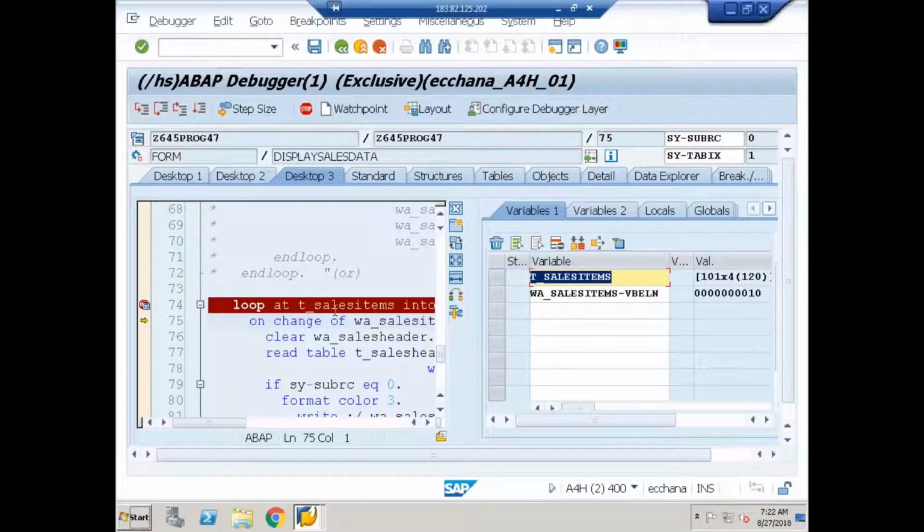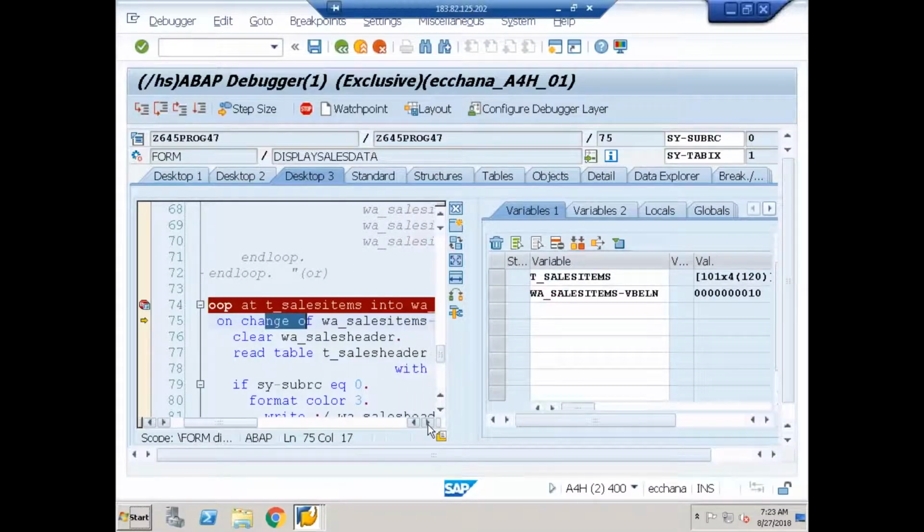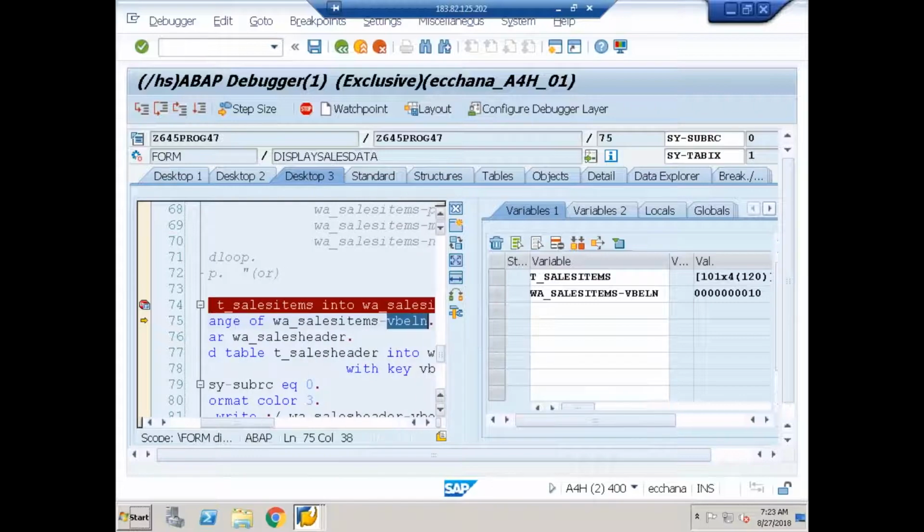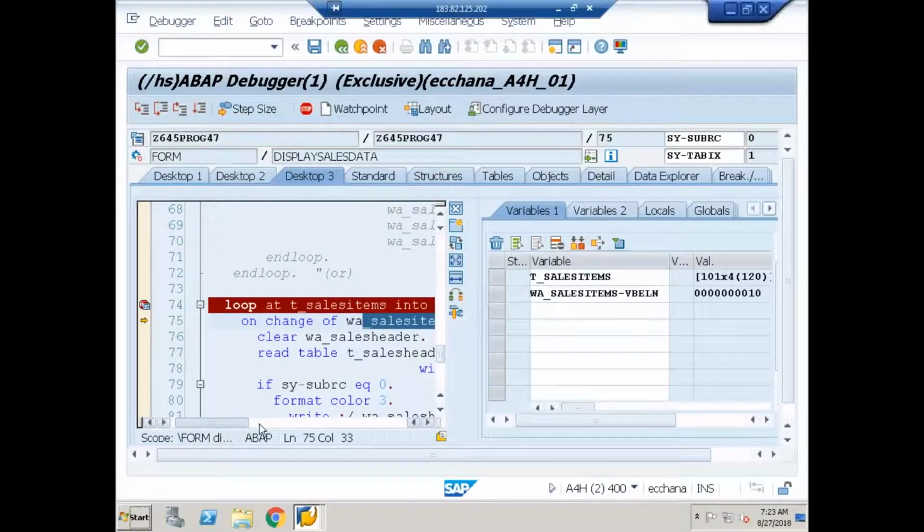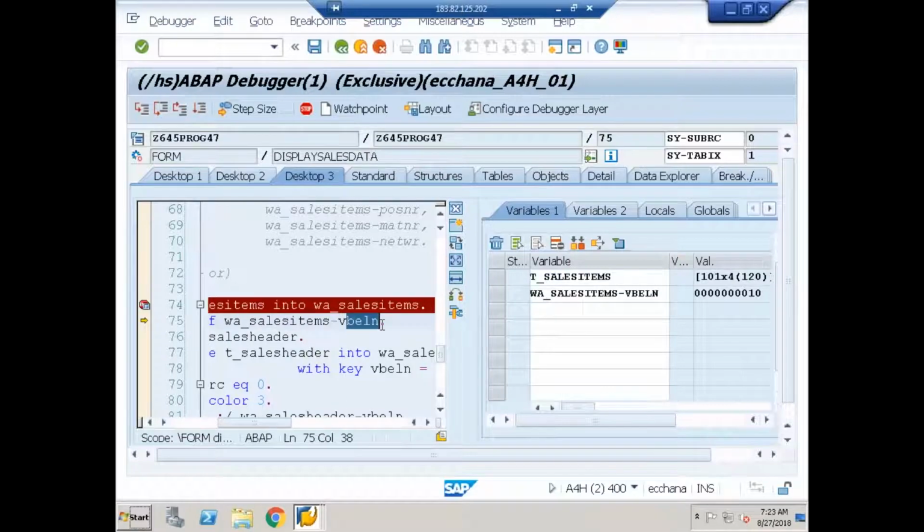So what I'm doing here: loop at T_sales_items into the work area. I got the record into the work area. Now I'm using the on change of event. Try to understand: on change of W_sales_items-VBELN. Is it a new VBELN here? Yes. On change of means whenever a new record is encountered, this event is triggered. Whenever there is a change in this particular field, this event will be triggered.